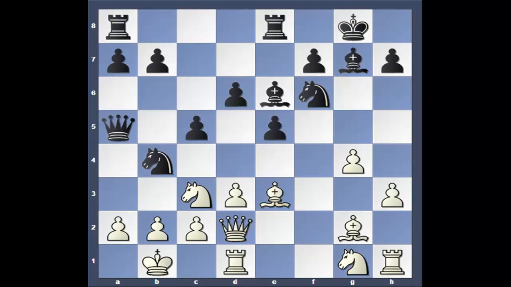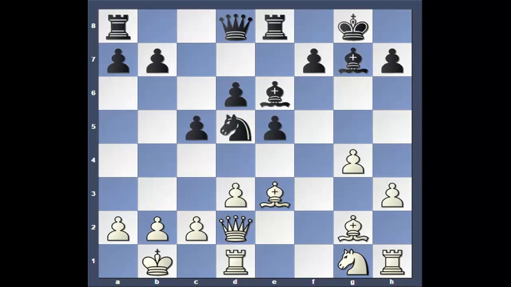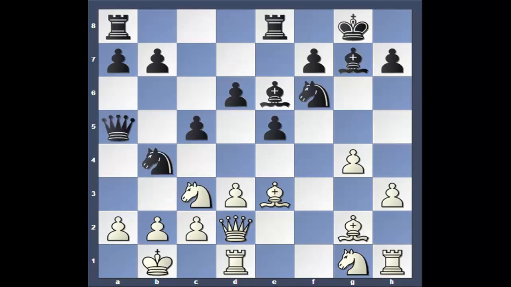The computer didn't like that at all. It kind of liked the knight up here. And after knight takes, that's the position there. But after queen to a5, I just simply went a3. Rook a to b8. The computer hated that. Absolutely hated it.